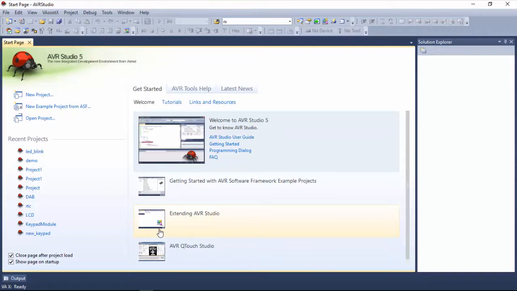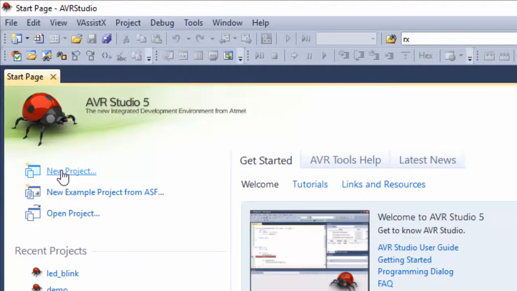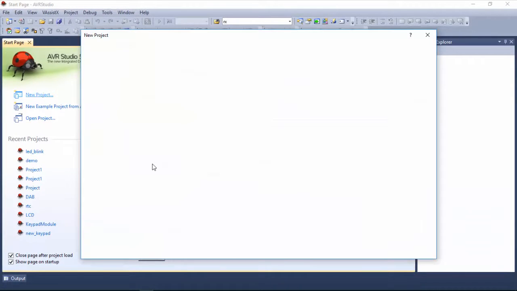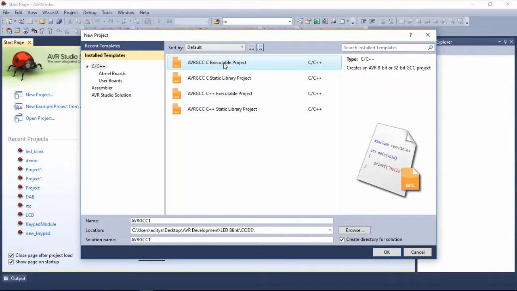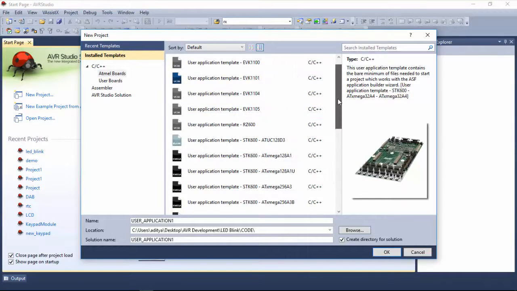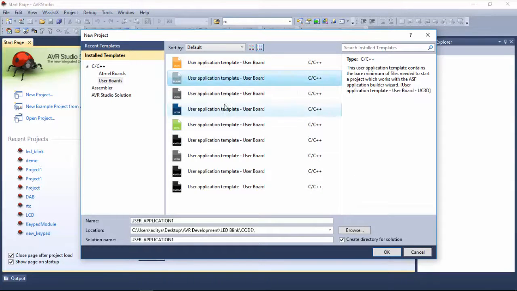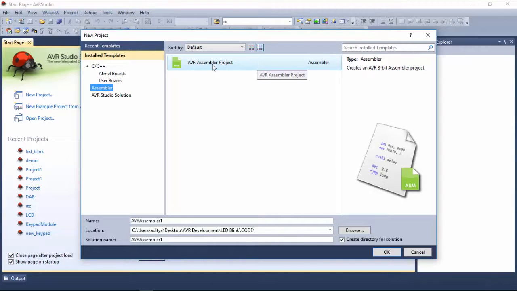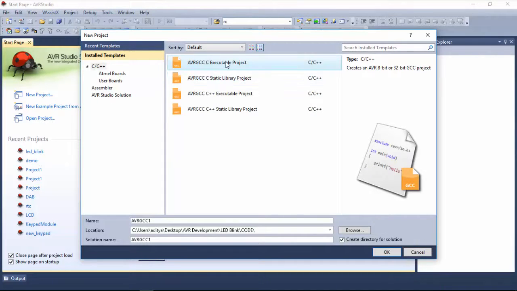For a new project, we have to click on New Project. We have to select AVR GCC C Executable Project. First of all, you have to select in which language you are going to code. I am using the C language, so I have selected C executable. If you want to code in C++, you can select C++. If you want to use some boards, you can select them from here. As you see, many boards are released, and you can select from here. If you have your own board, you can write the firmware and select it from here. If you want to write in assembly code, you select AVR Assembler Project, and I'm writing in C, so I have done this.